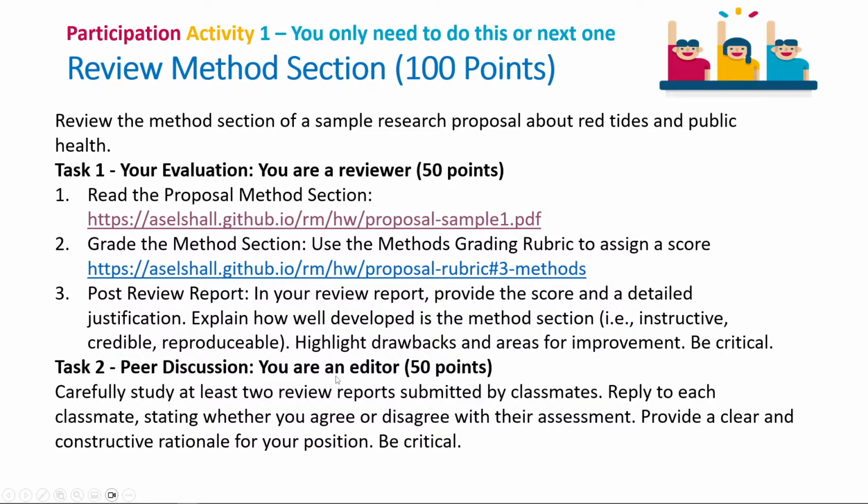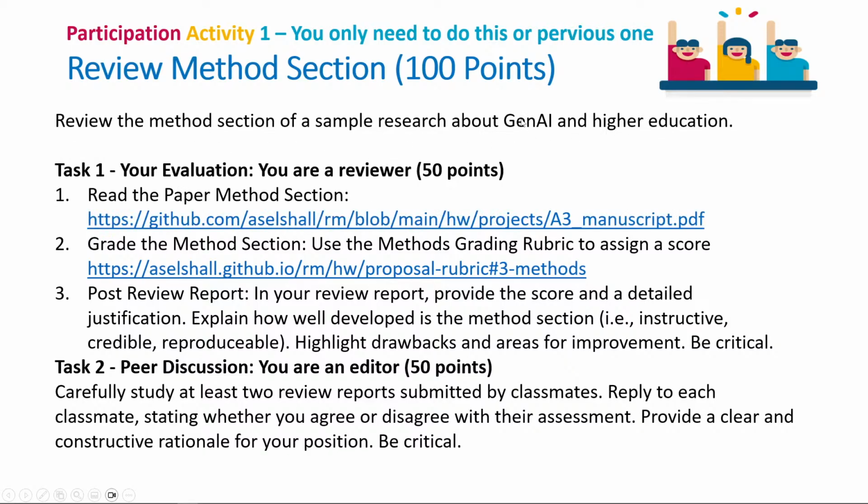Task two, peer discussion. Now, here you are a reviewer, here you are an editor. So carefully study at least 2 review reports submitted by classmates. Reply to each classmate stating whether you agree or disagree with their assessment. Provide a clear and constructive rationale for your position and be critical. You can do this with this research proposal about red tide and public health, or you can do this with this research paper about generative AI in higher education.